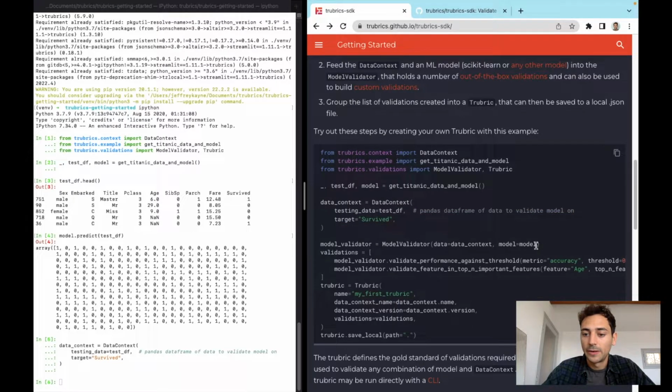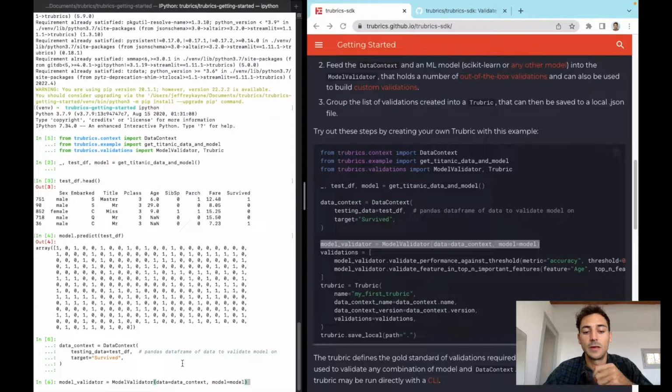So the next thing we're going to do is create a model validator. So the model validator takes at a minimum 2 things as an input. So the data context that we've previously just created, and then also a model. This model can be anything from scikit-learn to a custom model. You can check out loading in custom models to the model validator in our docs.